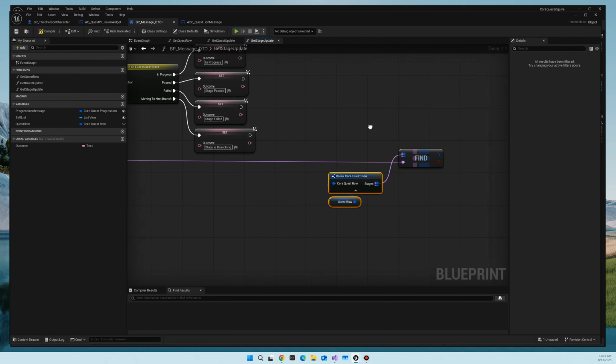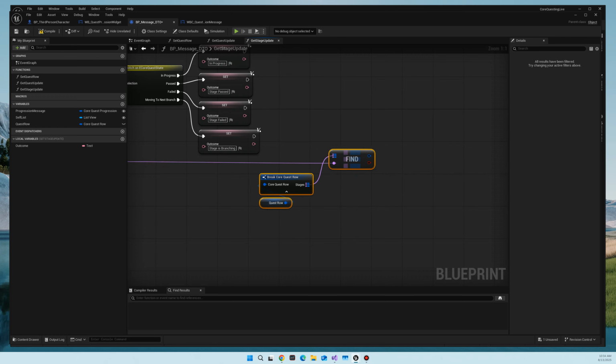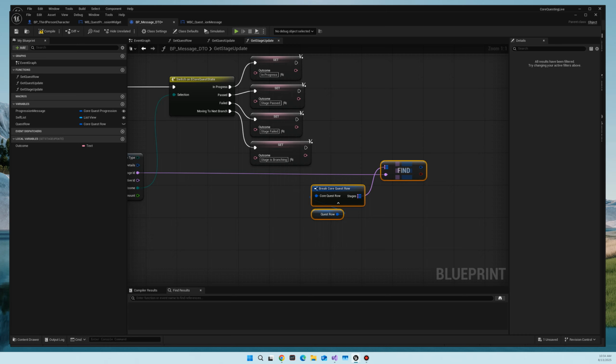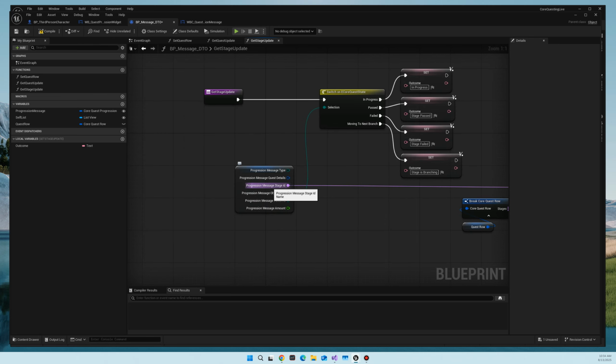Scoot this up a little bit. So what's going to happen here is that we already have the row, we already have this. Again, this is purely for outputting and reporting. So we're just going to find that stage ID based on the progression message stage ID that we're passing through.